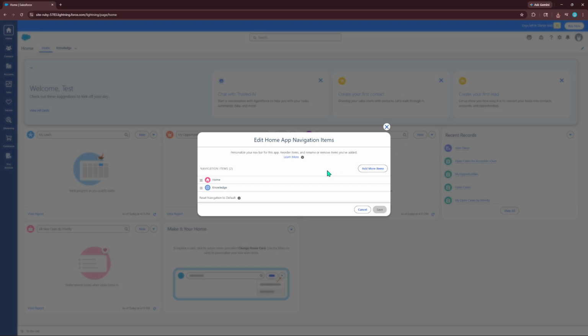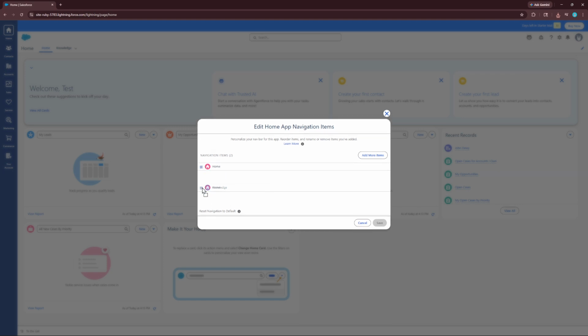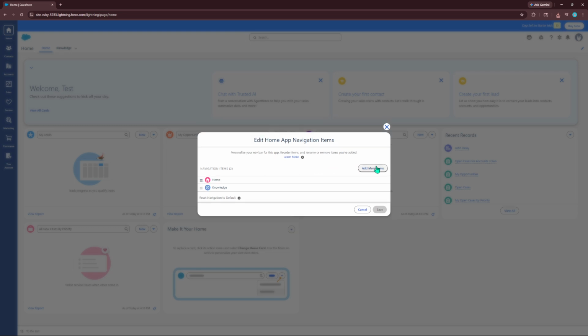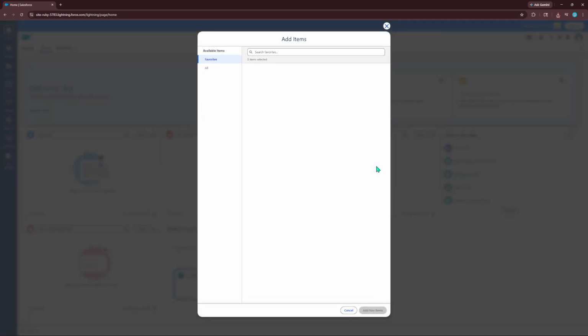Click that pencil icon. The navigation editor will open, showing your current items and options to change them. This is where you can add new shortcuts that you use frequently. Next, choose Add More Items. This opens a panel where you can browse all the available tabs and utilities that can be added to your nav. Think of it as your app's catalog of possible shortcuts.